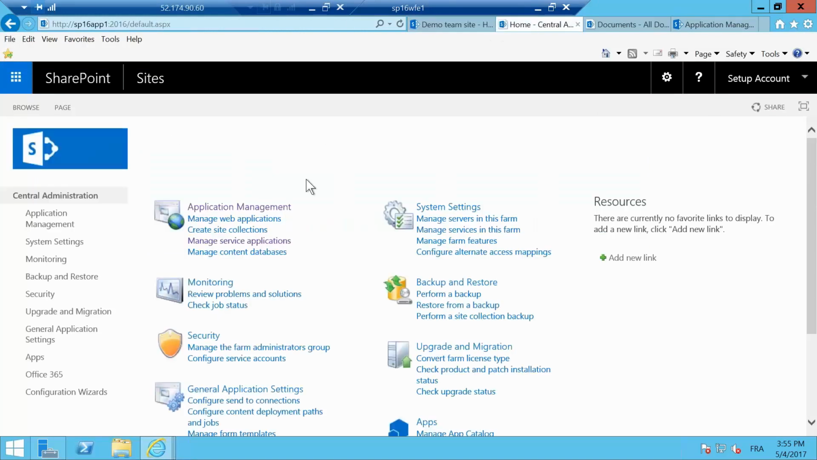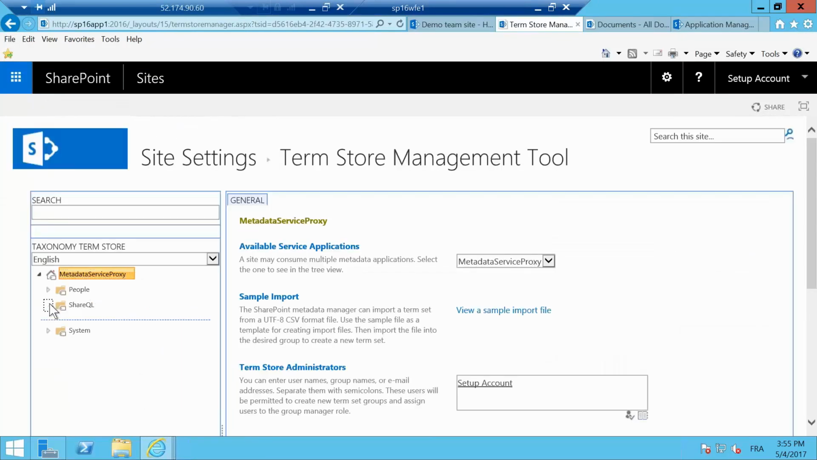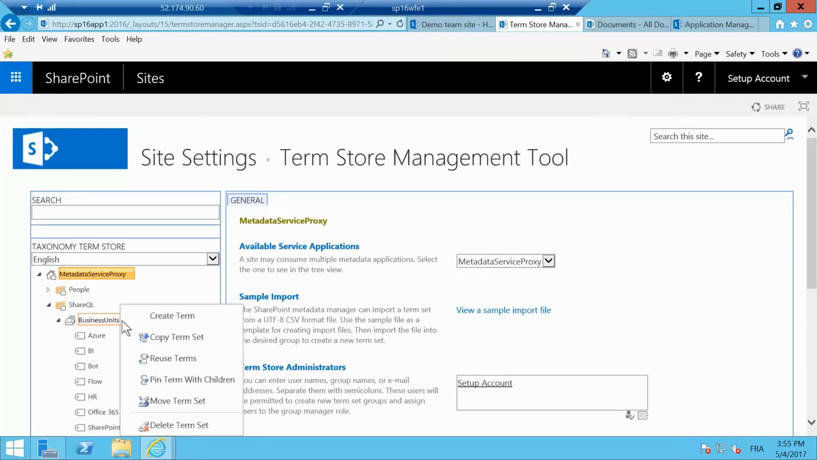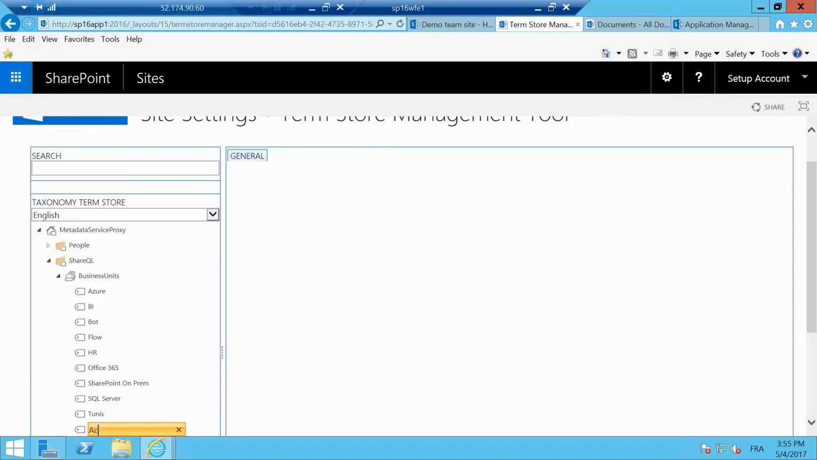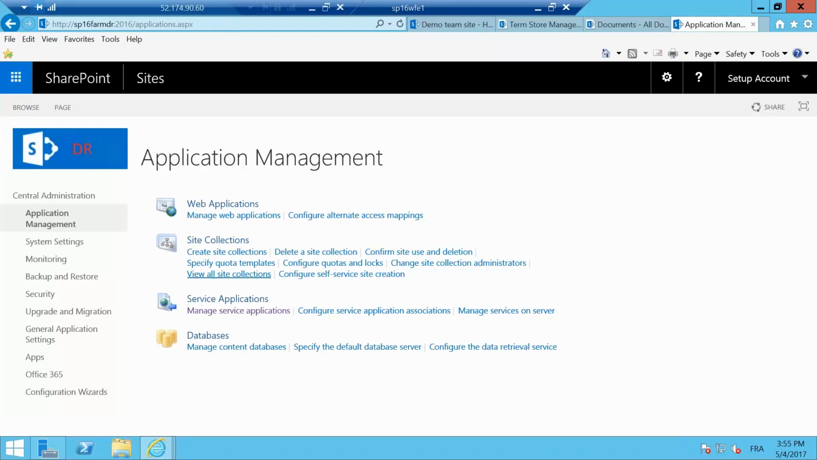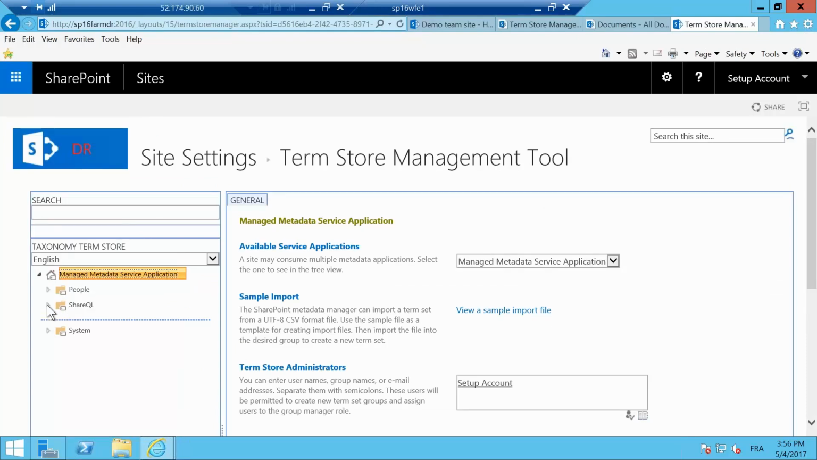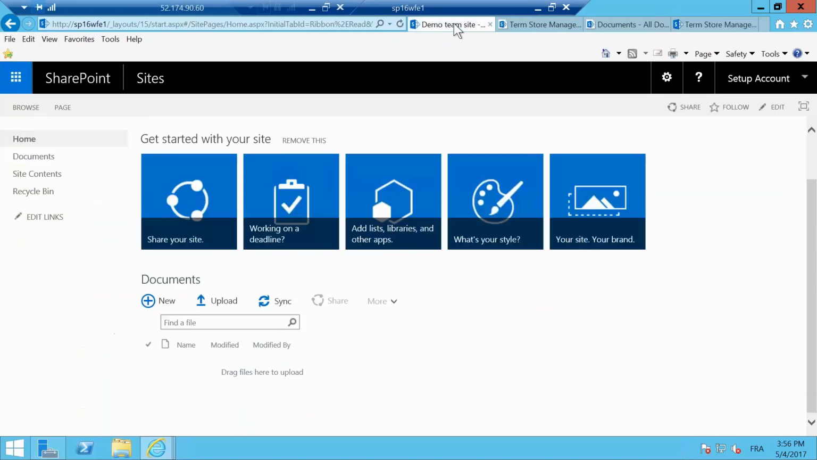And for the services, if I go to the service application in Geneva, let's go to a term store. Here is my term store, and let's add something, let's call that acceleration. Now, if I go to my DR farm, this is the DR Central Administration. I go to the term store, and normally, it's a bit slow in Brussels. It's a small farm. Let's go, and we should see acceleration. That works. Okay, that's fine.